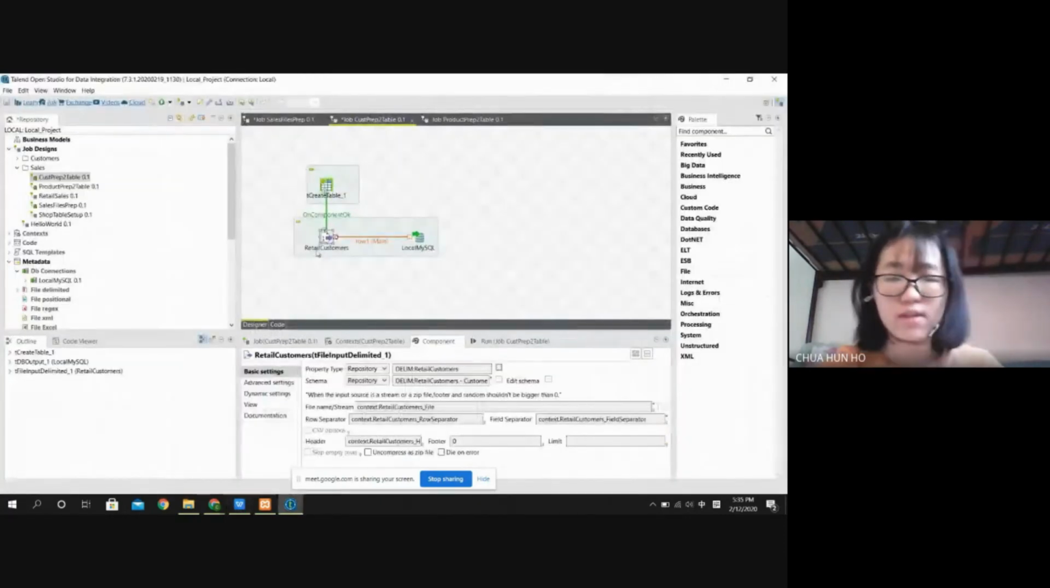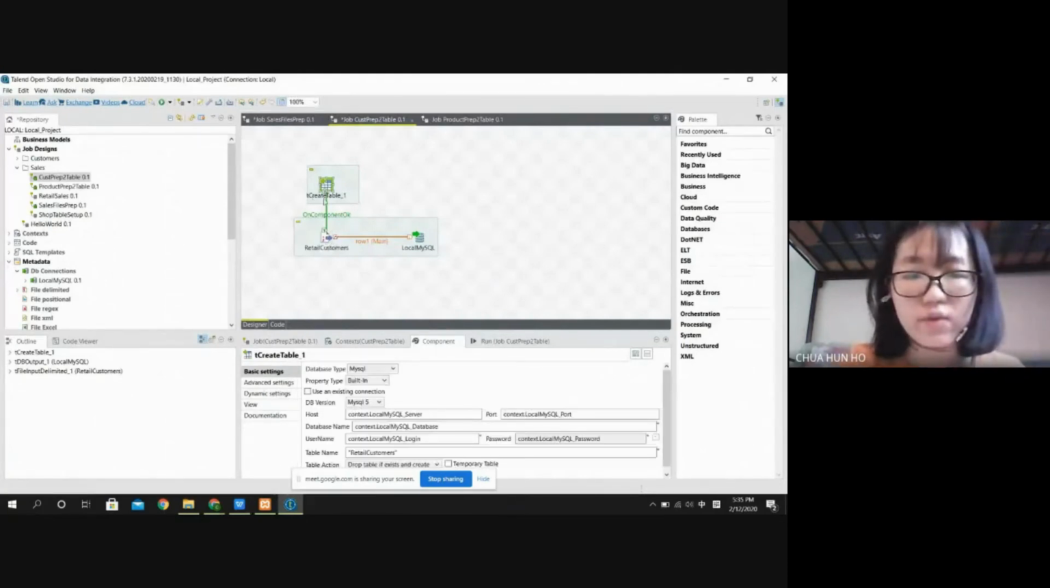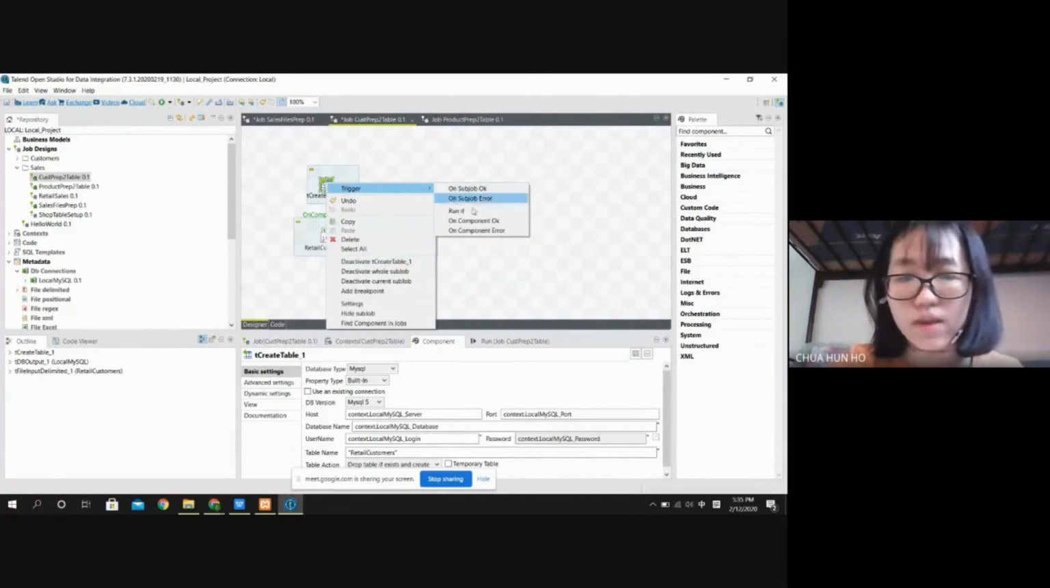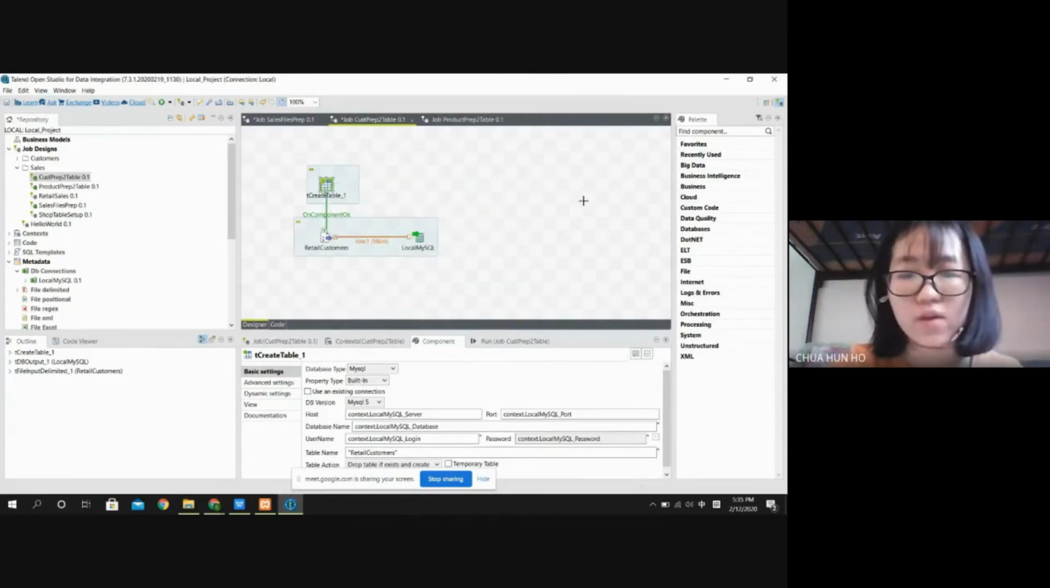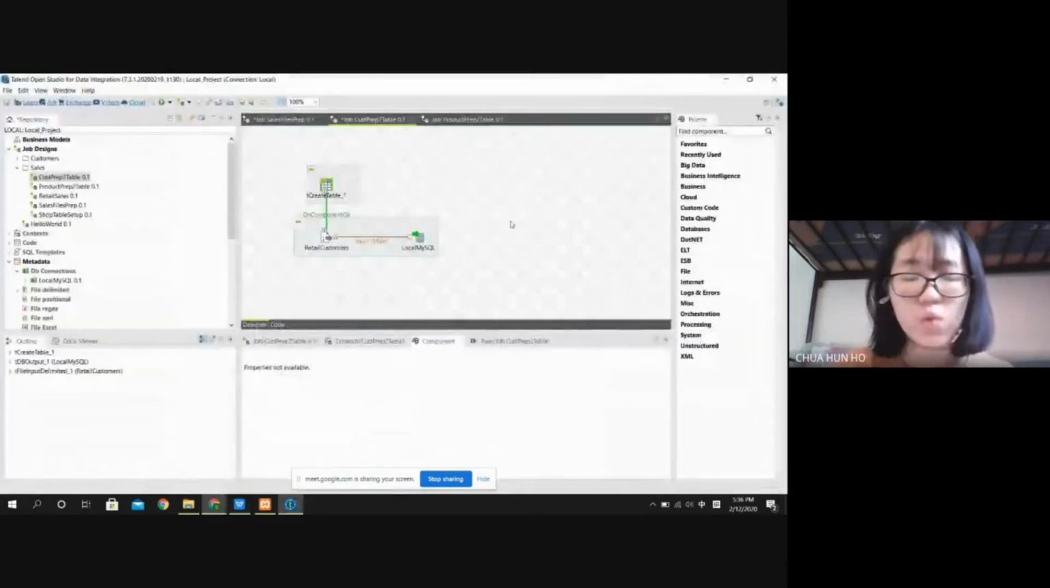Then after you have done the settings for retail customer, you link the tCreateTable, using the trigger, on component OK, and then link to retail customer. Now we want to show the output in our database. After you have linked the create table and the retail customer together, we have a table with details now.